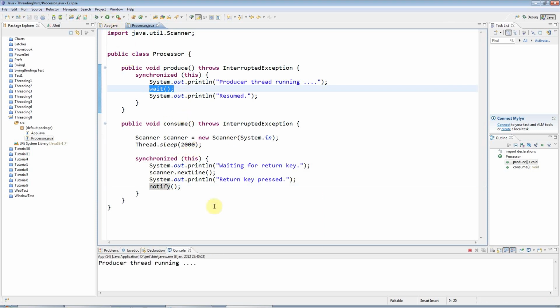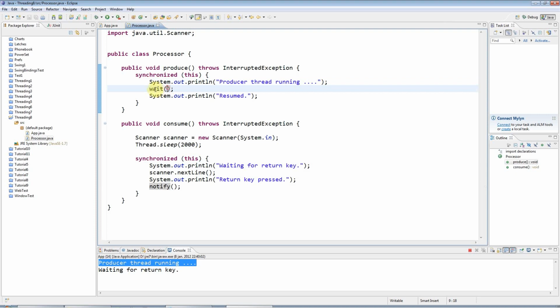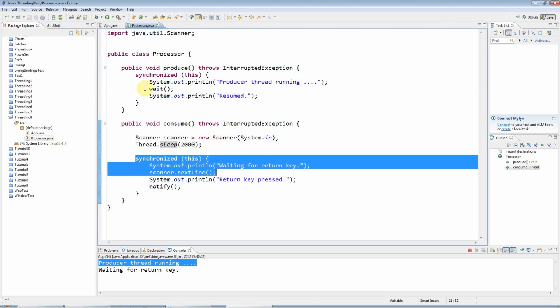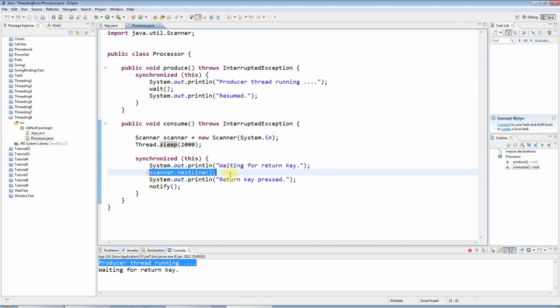I'll run that, and it says the producer thread is running, and then we get to wait here immediately after this is output, and then this hands over control. It relinquishes this lock, and then here in this other thread, sleep finishes, and then this is able to get control of the lock because this has handed it over with wait, and this says "waiting for return key," and it waits for a return key. And at that point, everything's halted. So this is waiting for a return key, and this won't carry on until notify runs.